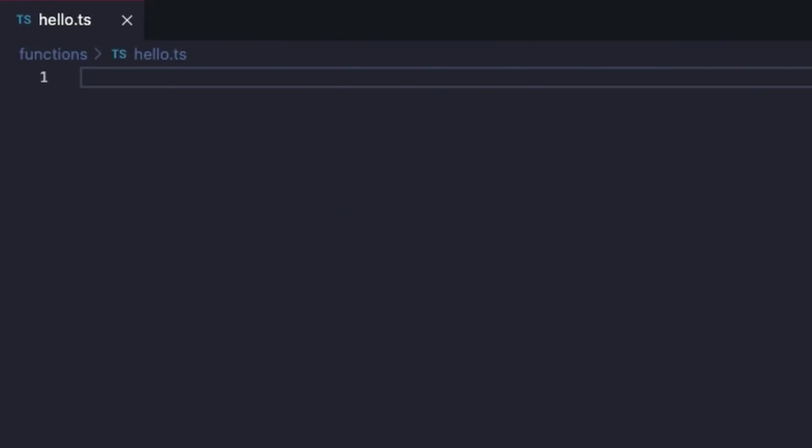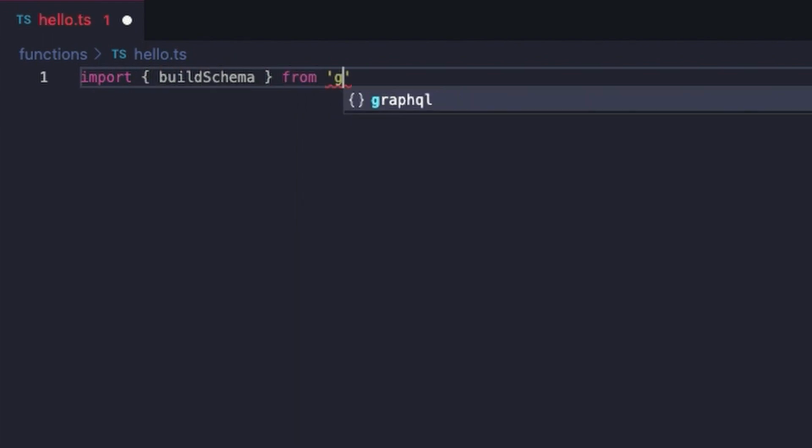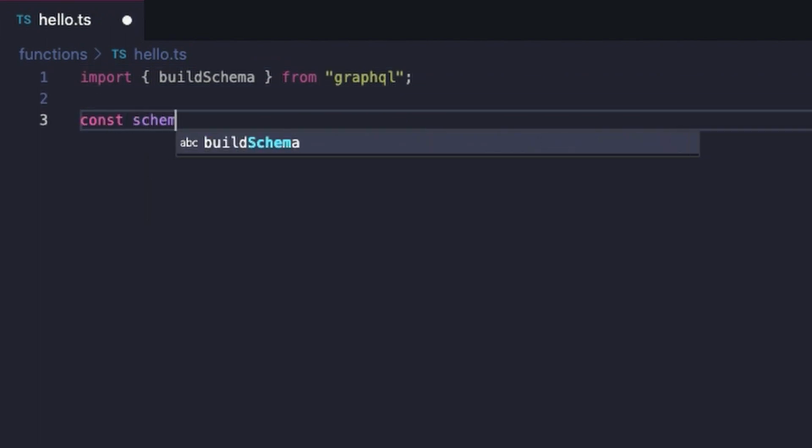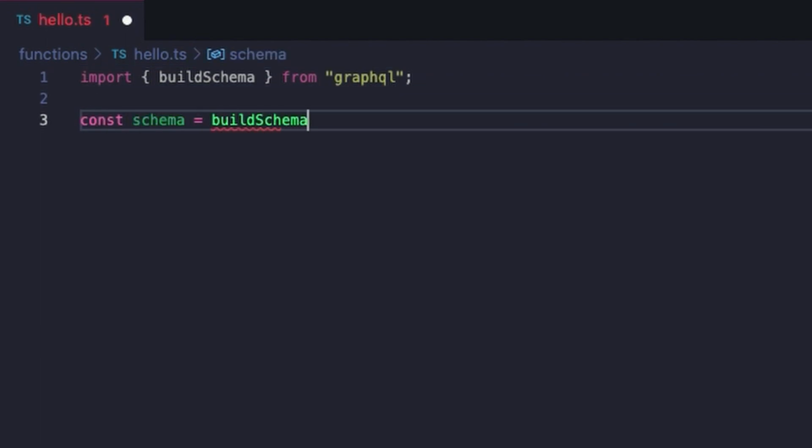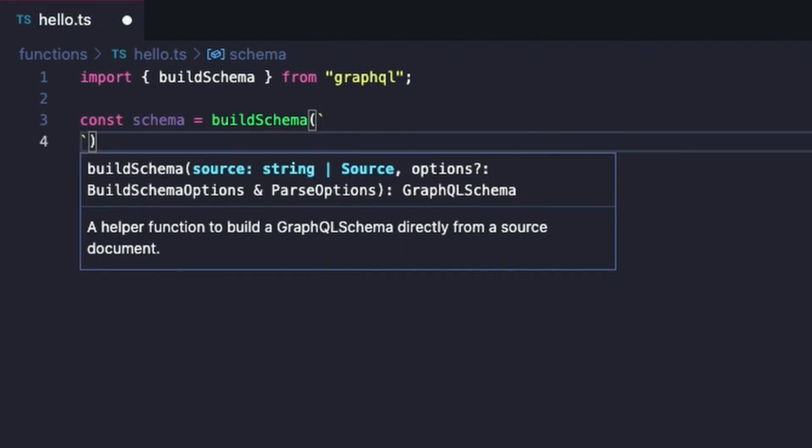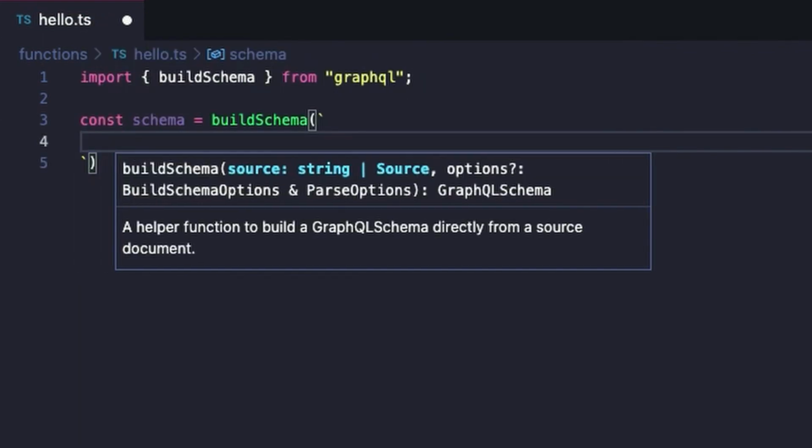GraphQL requests are type safe because they get validated against the schema we define. Let's start by defining this schema. Import buildSchema from the GraphQL package at the top of our function file. We'll define our schema using the buildSchema function, which we imported just before. This will take in a string with the entirety of the schema defined in GraphQL schema language.